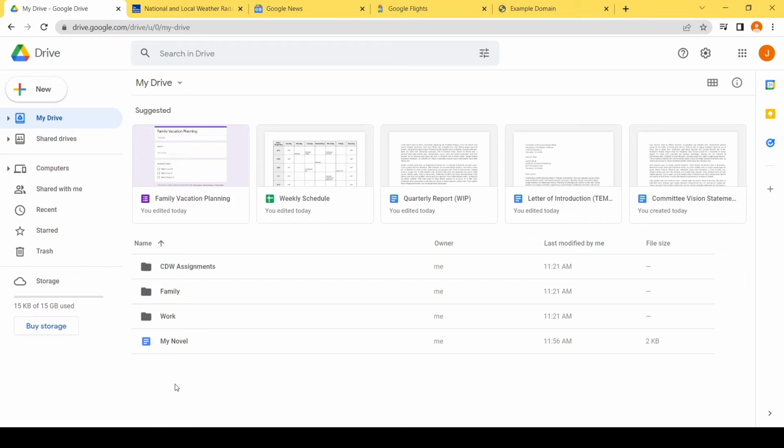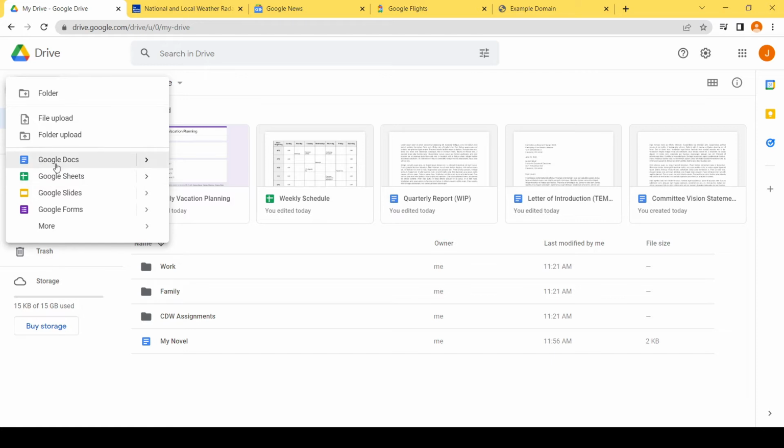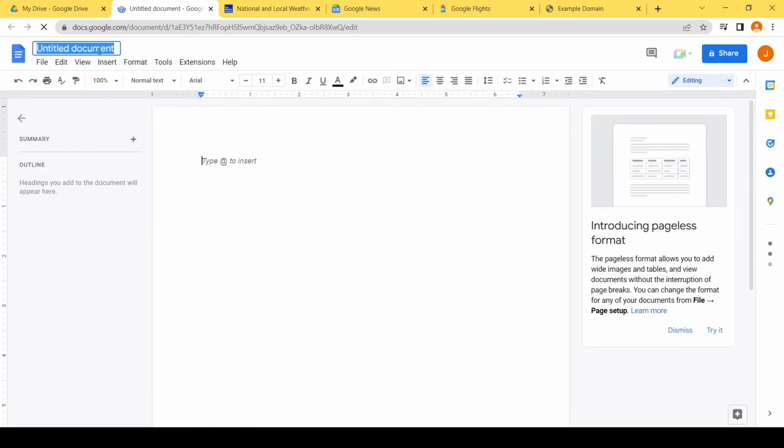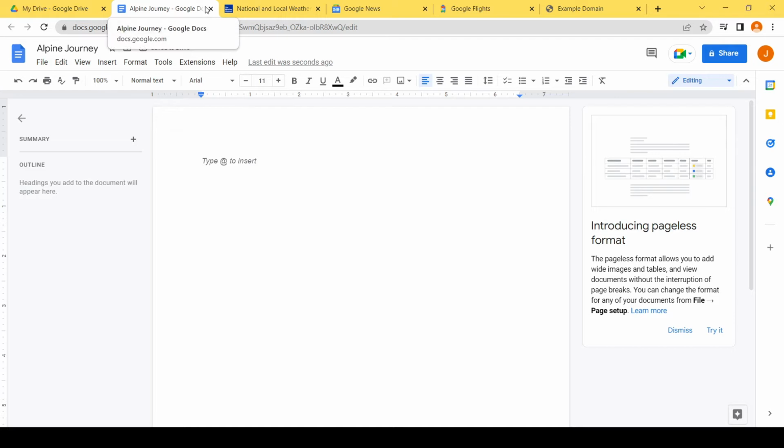Now, by default, these are going to be sorted by name in ascending order, so starting at the beginning of the alphabet and going to the end. We can flip this arrow by clicking it to sort by descending order. Note that it will always put the folders above the files or documents. But if we were to add a new document called Alpine Journey, I just needed it to start with A.